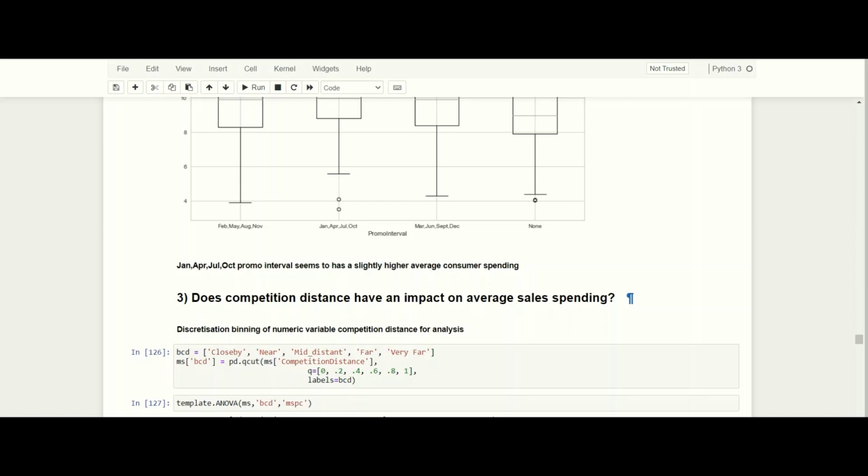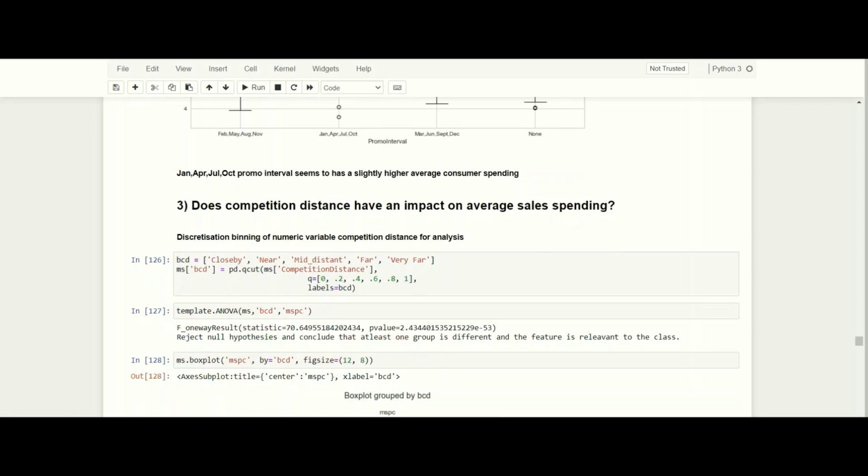The next question that we would want to answer is, does competition distance have an impact on average sales spending? According to the business, the hypothesis or assumption that we already have is that for stores where the competition is further away, the average sales spending would be higher. We just need to prove it from our data as well, and see if this agrees with our already supposed hypothesis.